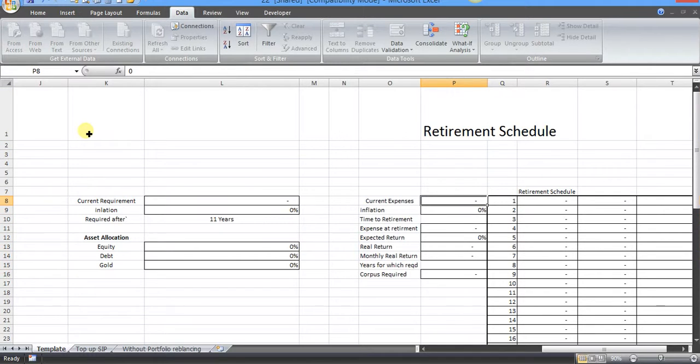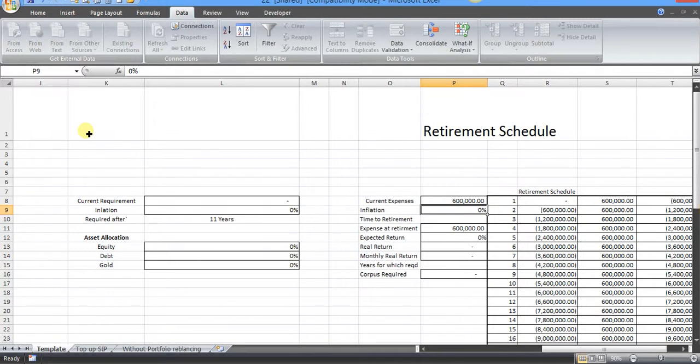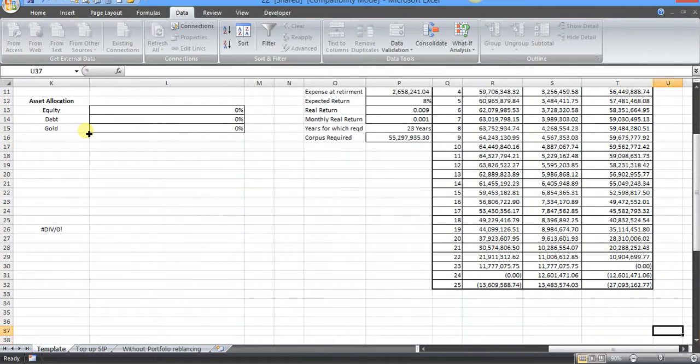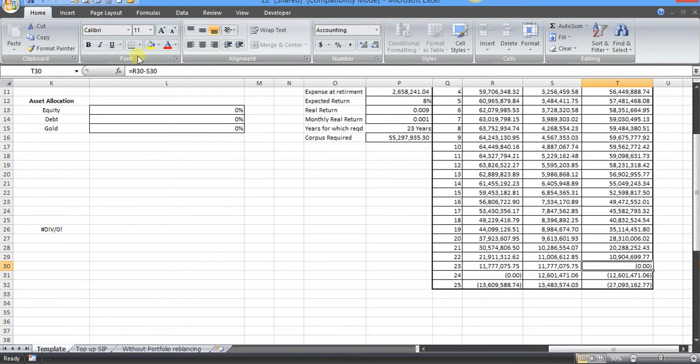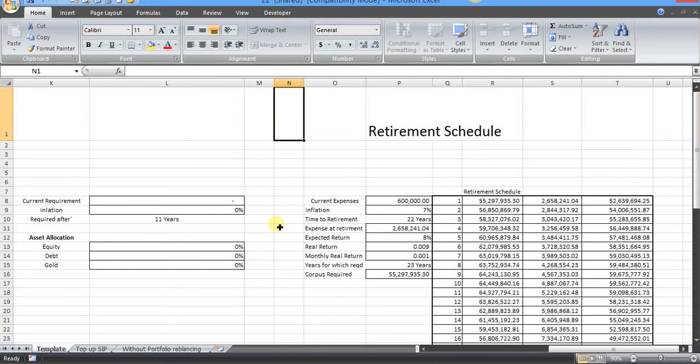Now let us take a case where the current expenditure is 6 lakh rupees per month. Time to retirement is 22 years. Inflation is 7%. You just have to fill in these values, and the expected return. The number of years for which it is required is 23. After filling this value, you will find 5,52,97,975 is the amount, and you just have to look at this value. If you fill till 23 years, in 23 years it will get to 0. This will happen automatically.